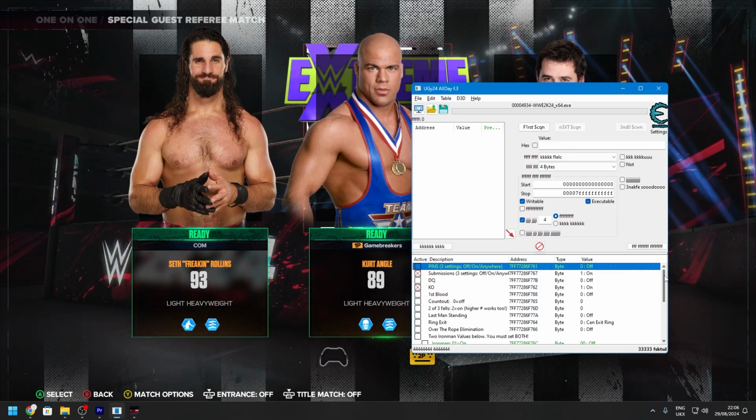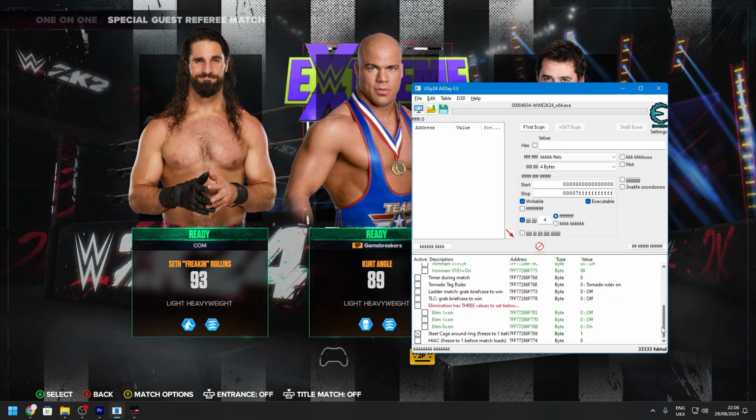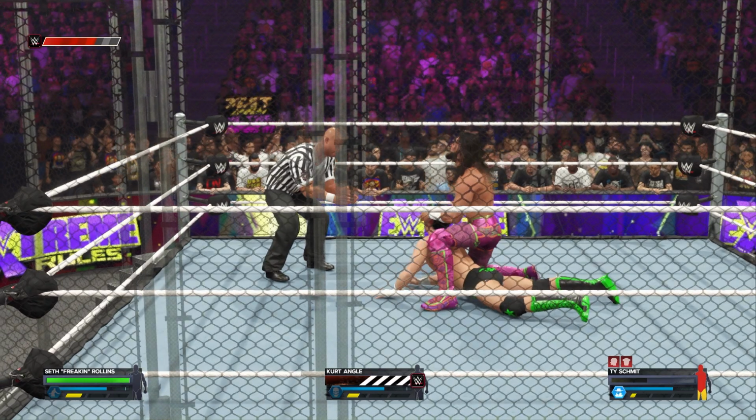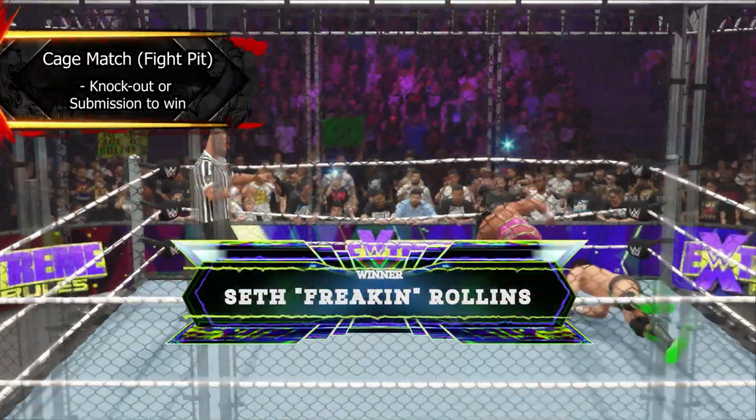You could also set a steel cage around the ring, as mentioned earlier, and set the win conditions to submission and knockouts only. This gives you a match type that plays similar to the fight pit.